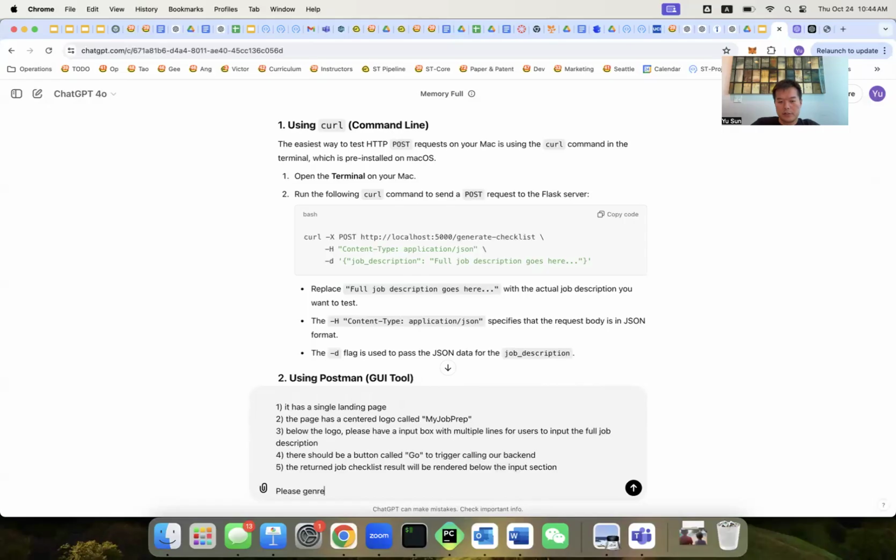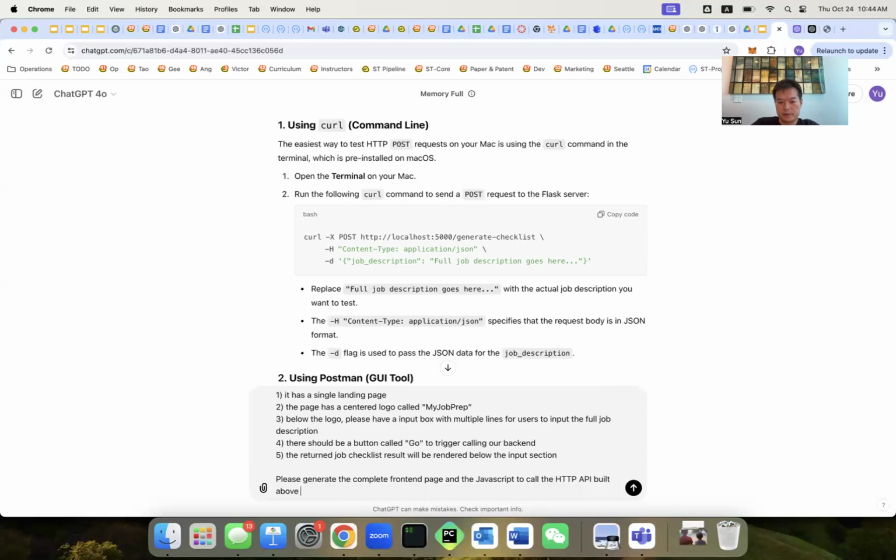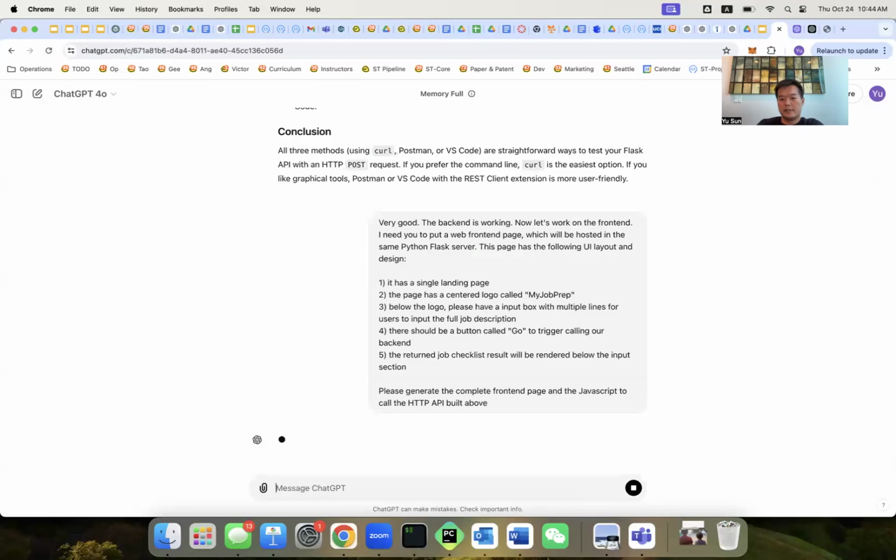Please generate the complete front end page and the JavaScript to call the HTTP API built above. Okay, let's see what we can get.